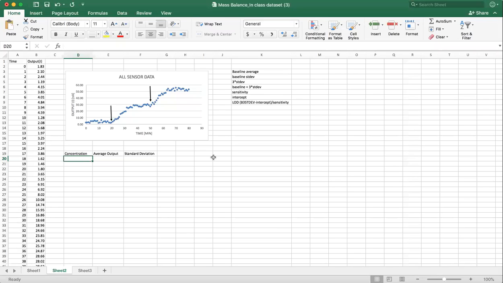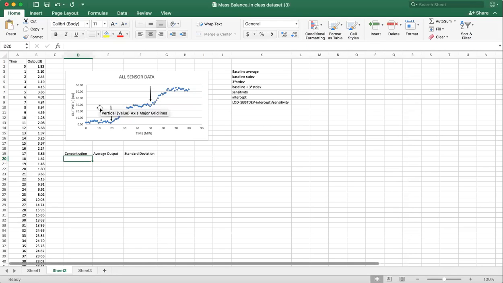Hey guys, in this video I will be showing you how to create a calibration plot. What that is: we'll take this data right here, which is our dynamic plot, and transform it in order to give us a steady state curve. From this we will find our sensitivity, which is the slope of the line, and our limit of detection.